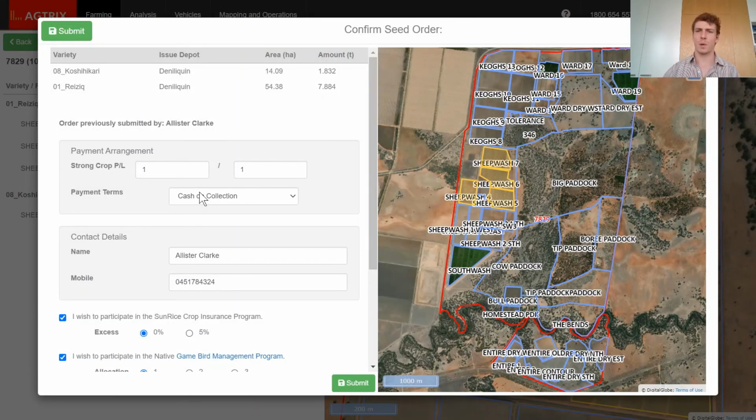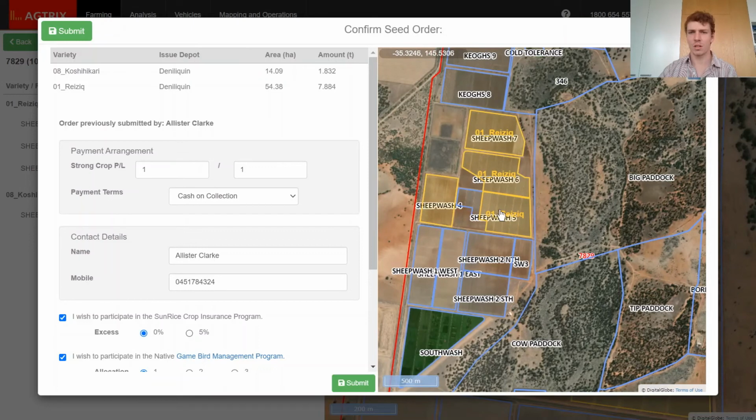Now once you've filled this page in for the first time, all the details will actually be saved there and ready to go, so you don't need to go through filling in all of these details. The only thing you really need to do on this page is just double check this little seed order summary at the top of the page that's telling us the individual amounts of each variety and the depots it's being picked up from. If you're happy with those details there, and also the mapping information on the left-hand side of the page, well, then we can just click on Submit again, and we can confirm that seed order we've just created.